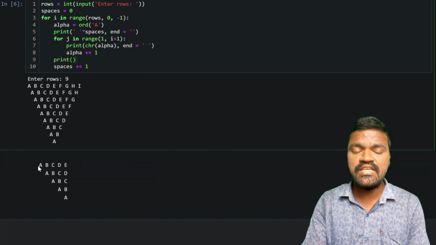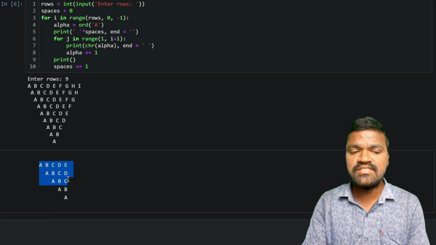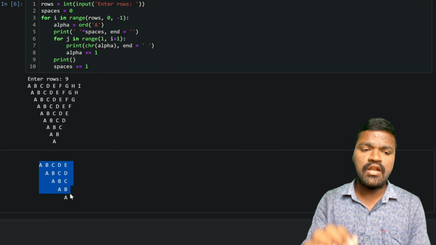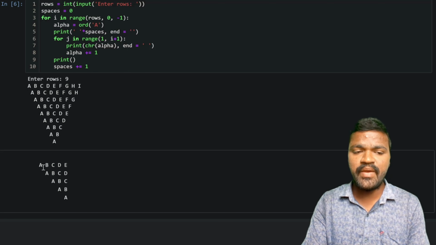In the next video, we will see how we can print this particular pattern, with this pattern coming completely to the right side. Now I hope you can understand this pattern. In the next video, we will see how we can print it.